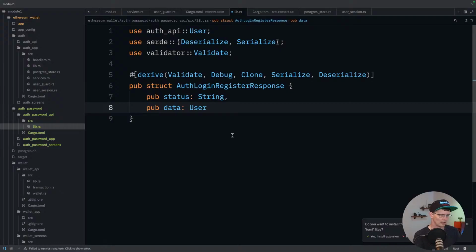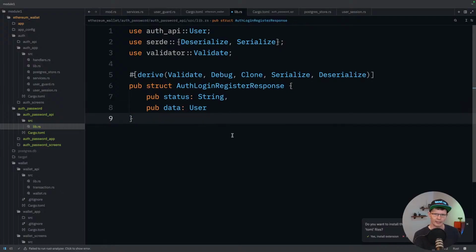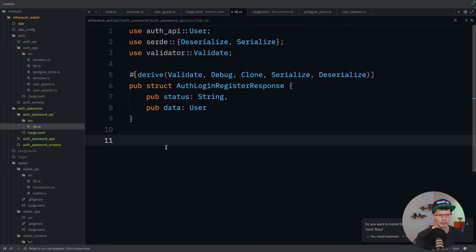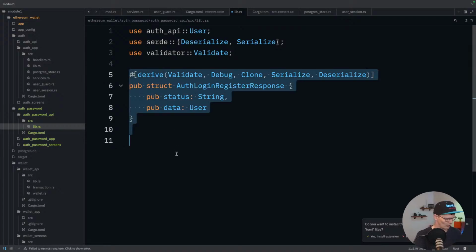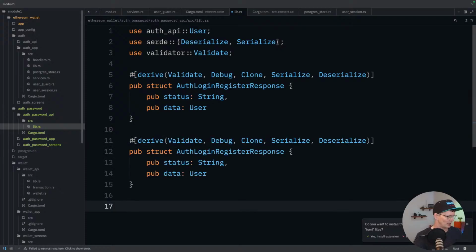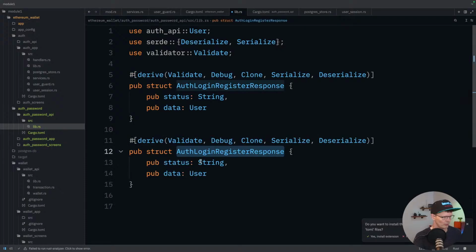In the event that we can't create a user, we'll usually return an error response. So we don't need to deal with error responses within the normal struct. Let's also add a login response, which is just when the user logs in.